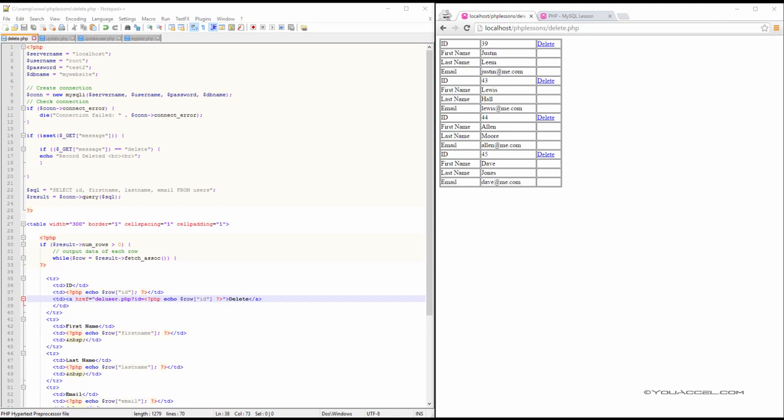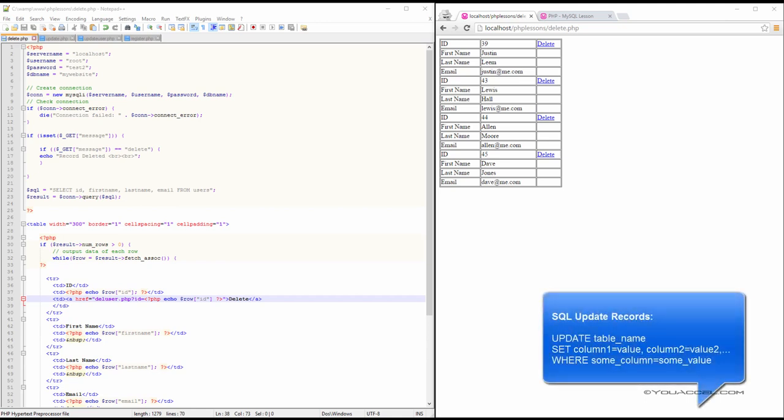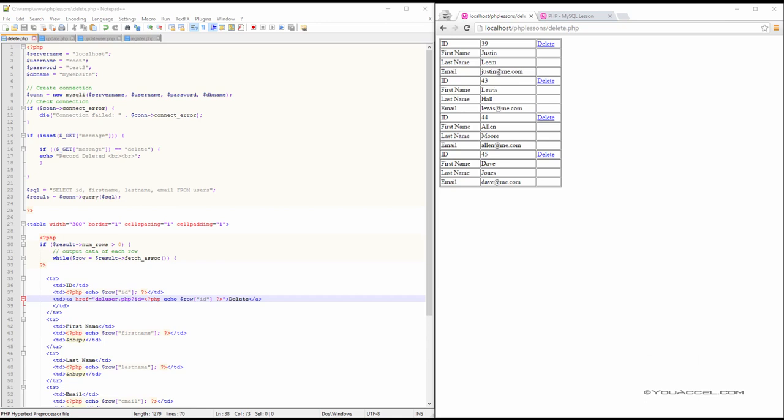So far, we've retrieved, inserted, and deleted records from our table. In this lesson, we'll show you how to update records in a table using the SQL update statement. We'll be creating a script that allows us to update the first name, last name, and email of any user in our table.